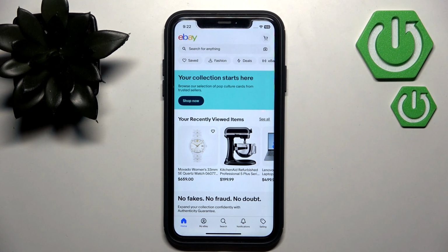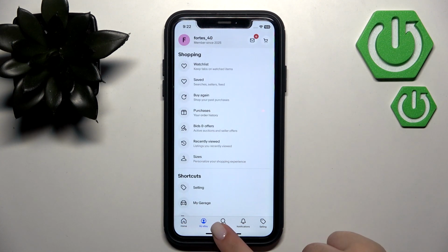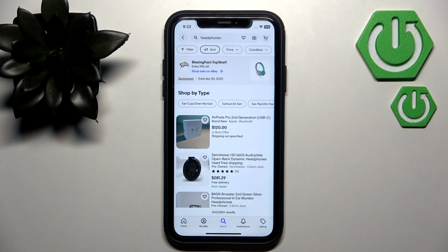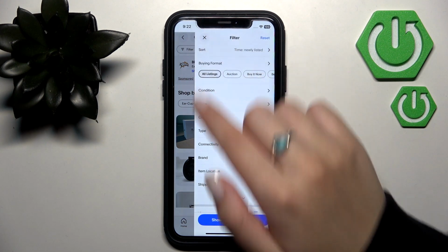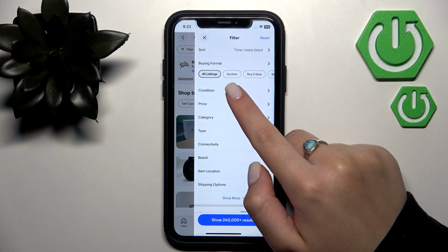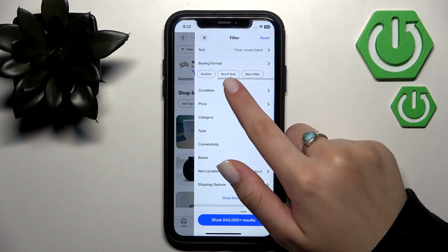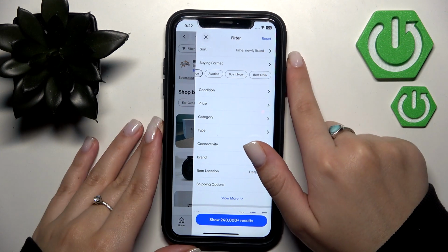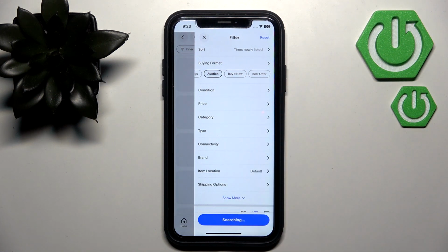And also when setting the filters, you can also select auction. So again, back to search, filter, and here you can see that you have some formats how you can buy this specific product, and you can select auction, and here you can have a great deal by bidding with other buyers.